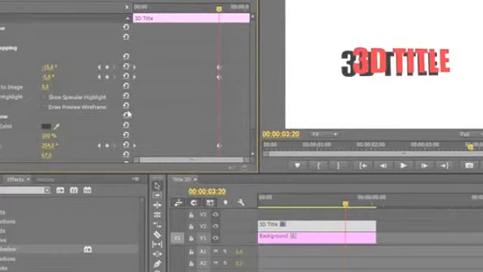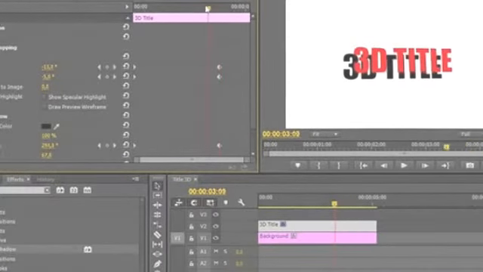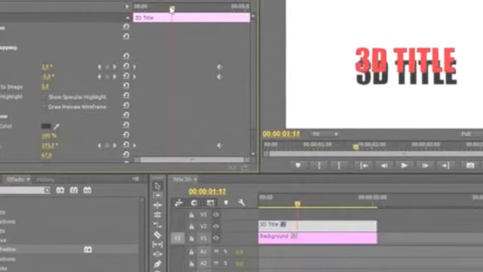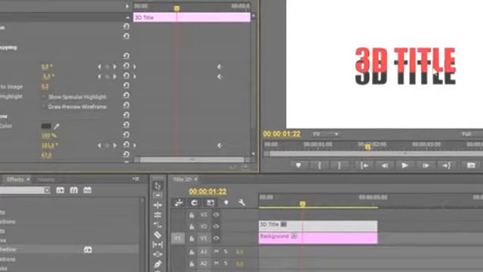Alright, so we have a beginning point and an ending point. But let's take a look at what happens in the middle right here. Look at that, guys, the title really lays down below. Now we're going to fix that with the tilt to make it look more natural.